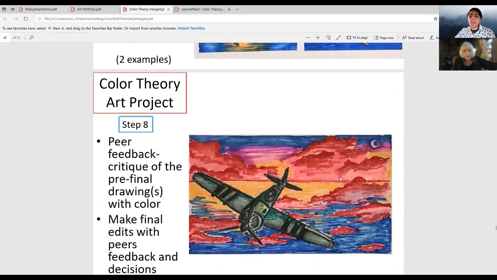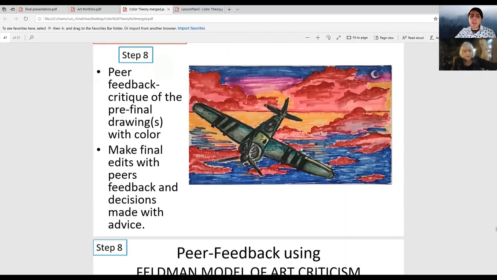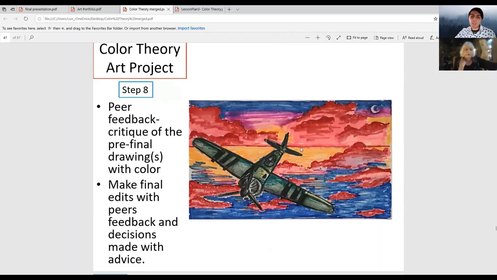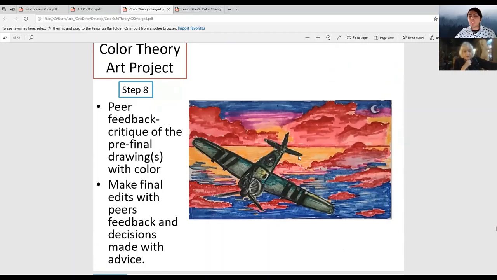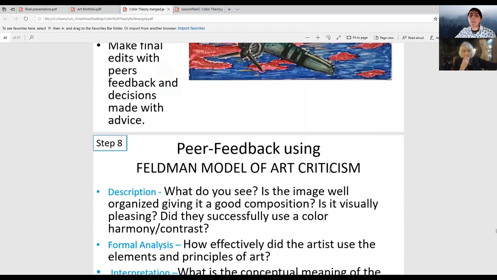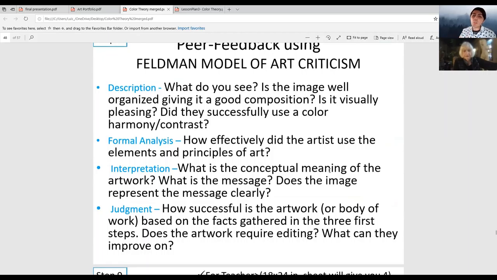Great. And then, after this, they're going to use their final drawing and they're going to do a peer feedback, using the Feldman model of art criticism. So before they even start painting the actual painting of this version, they're going to do a peer feedback so that they can understand if they need to switch it or it's fine. So in my peer feedback, I'm going to use description. What do you see?